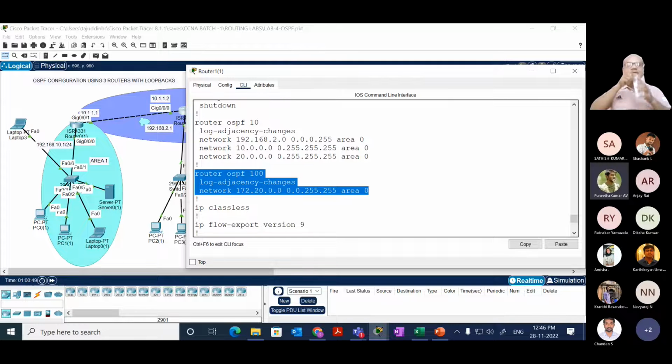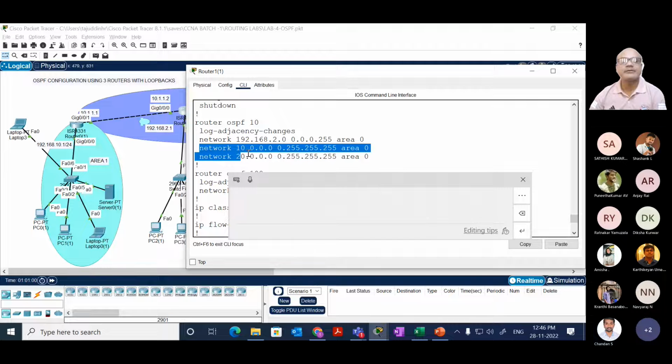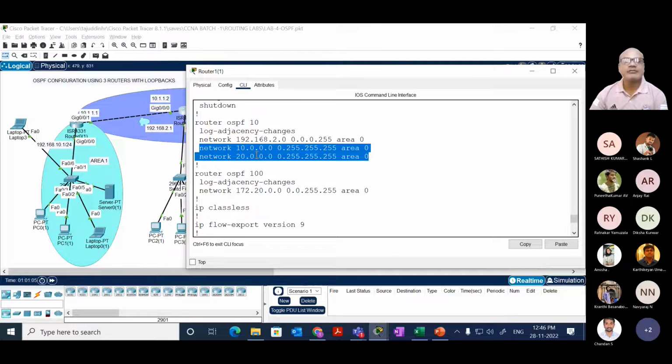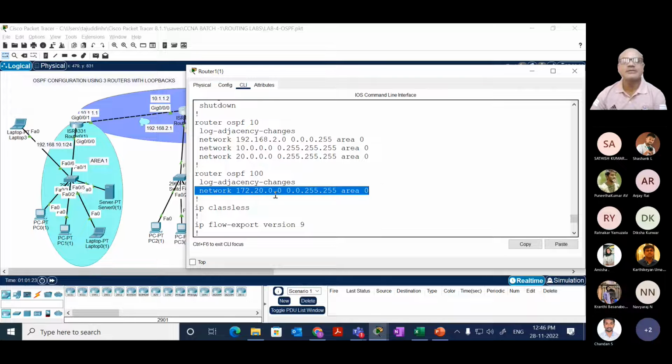The 20 network is missing. We have not advertised these two networks in OSPF 100. Right? In OSPF 10 we configured this. What about OSPF 100? The process ID is different. So now these two networks we have to advertise so that these 172 series networks can form adjacency.